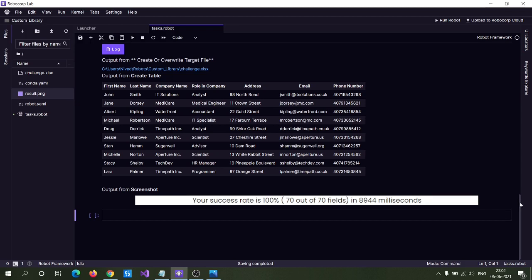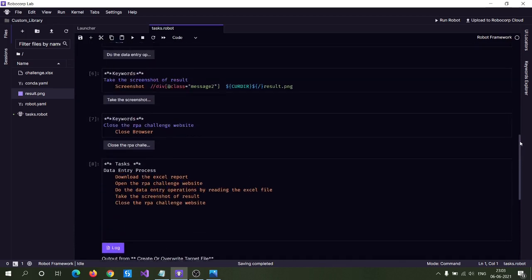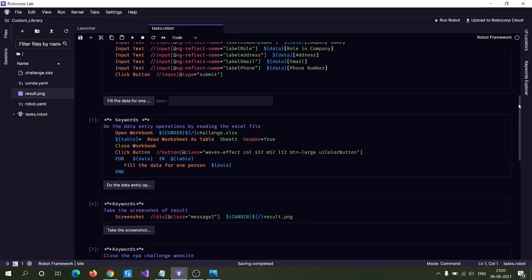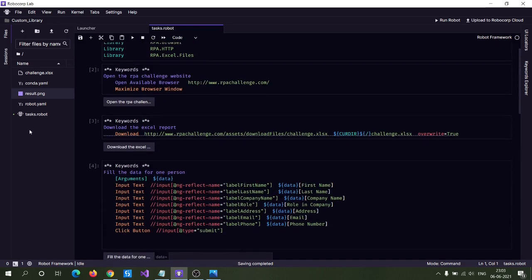Now, before running in the Robocorp cloud, we have to make certain changes here. What are the changes? The first change is regarding the file path where we are storing the files which we downloaded or which we want as an output. For example, in our case, at the end of this process we can see a file called challenge.xlsx and also the result.png file. The challenge.xlsx is the input file that we are using for the data entry operation, and result.png is the output that we need as a part of this process.